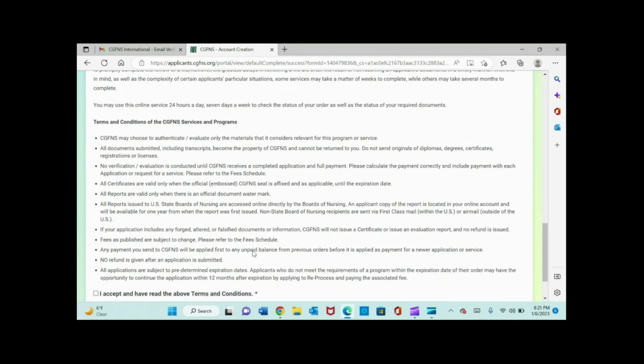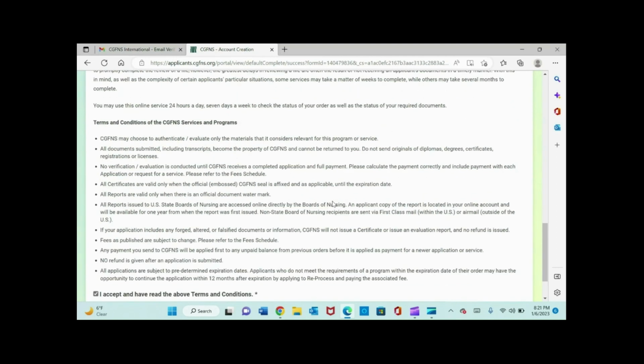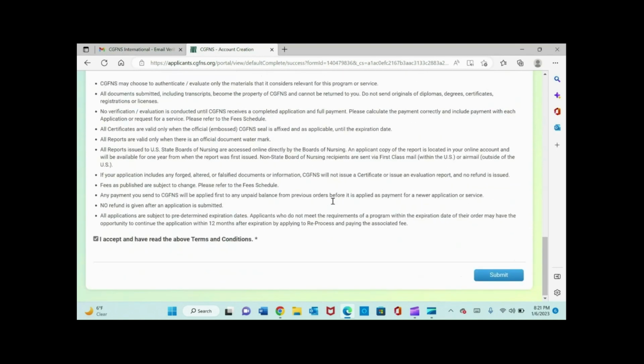And then if you scroll a bit down, you will see the terms and conditions, and then you have to click this one and then submit. So this was step one. I'm not submitting this because I already have an account and I do not want to duplicate this information with my already existing account.